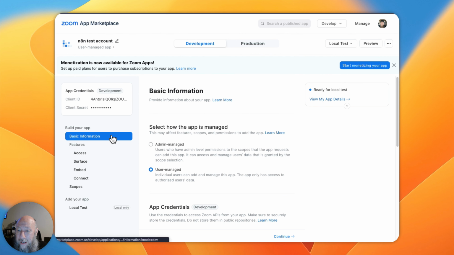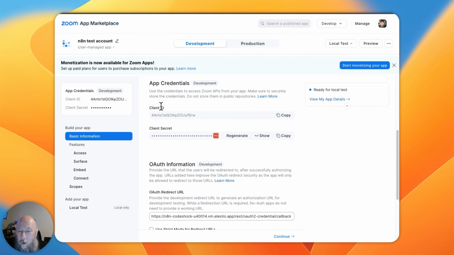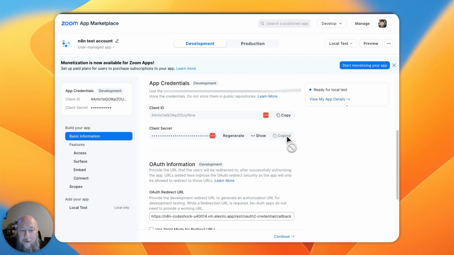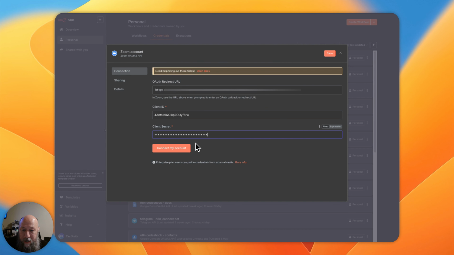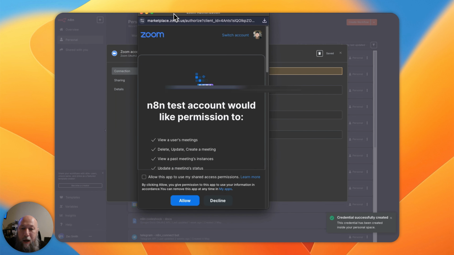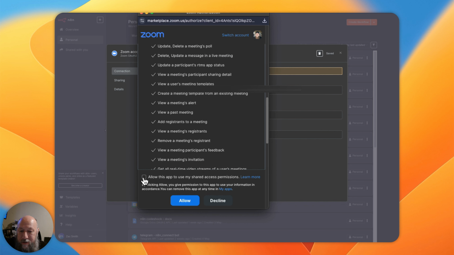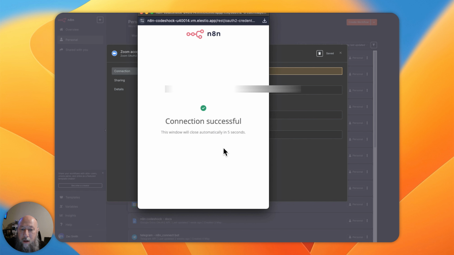All you need to do is come right back here to basic information, and your client ID and client secret are here. They're also over here as well. You're going to take your client ID and say copy. Come right here and paste that. Go back here to client secret, click copy, and paste here. Once you do, you're going to get this connect my account. So we're going to go ahead and do that. And that will bring up an OAuth situation here with all of these are clicked. You're going to say allow this app and allow, and then it will say connection successful.